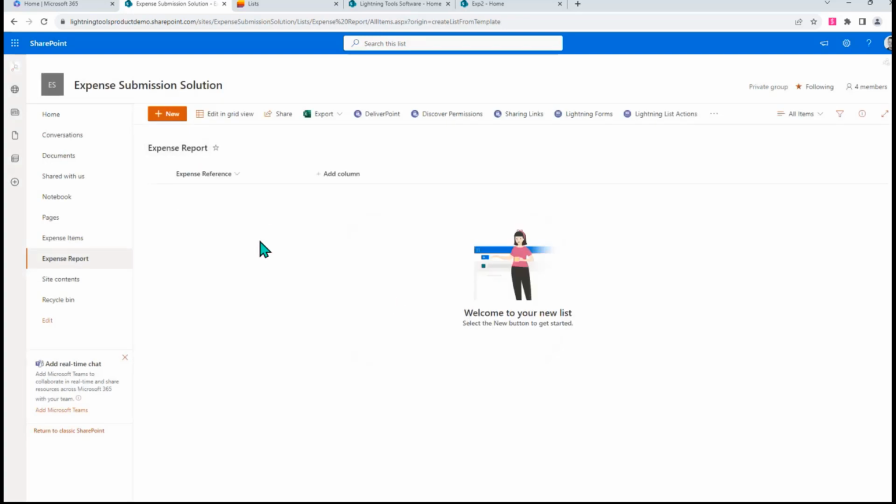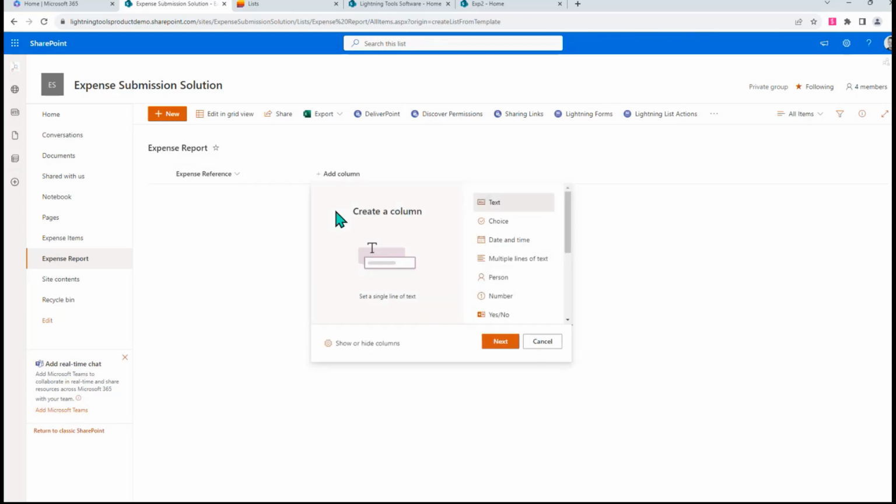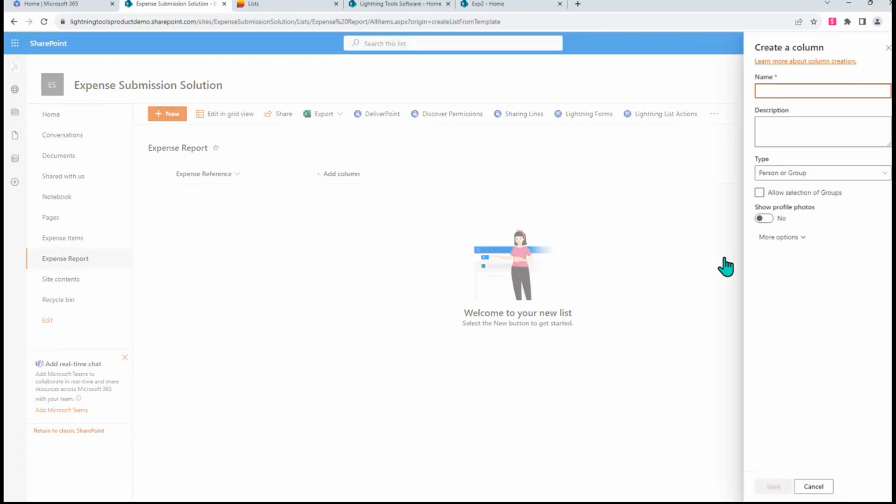So we could actually generate an expense reference number or something that's unique to that expense report. So we've got that there. Of course, the underlying column name is still going to be title, but it's just going to be displayed as expense reference. And we're going to then use the new modern experience to go through and just create a handful of other columns. So we've got the person that's going to be making the claim. That's the piece that is missing from that expense tracker list template that will make it personal. So we're going to create a person column, and we're just going to call this the claimant. It's going to be a person or group column.